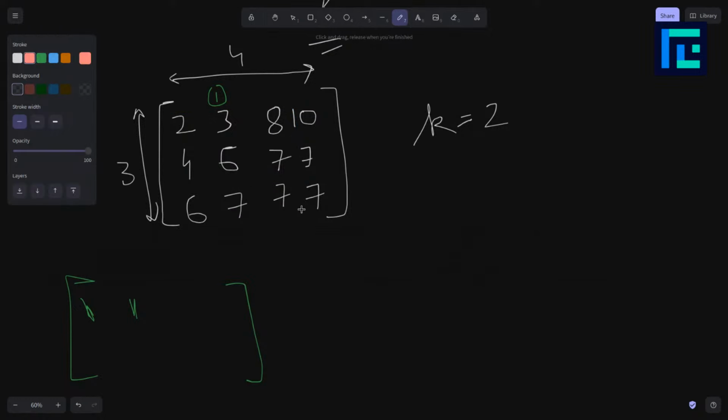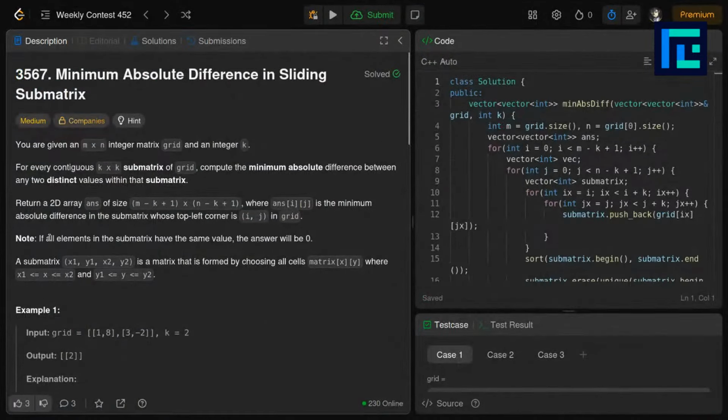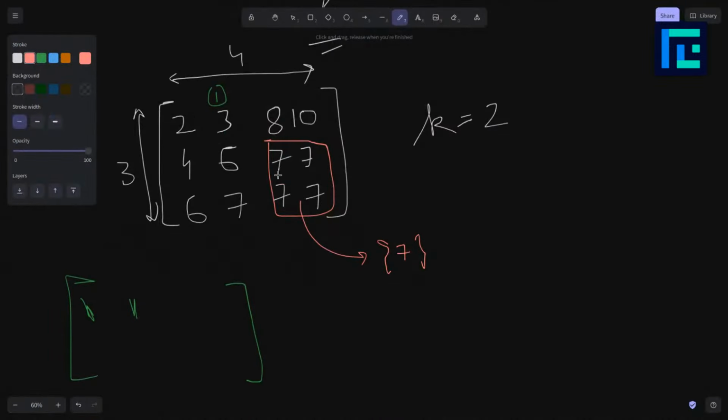So let's just consider some special submatrices. Here the value is all 7s. So there is only one value, 7. And what should be our answer in this case? The question says, if all elements in the submatrix have the same value, the answer will be 0. So for this particular submatrix, the value is going to be 0 here.